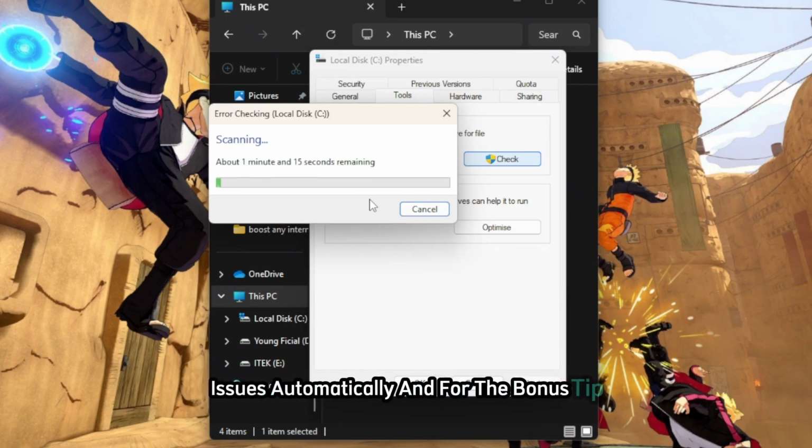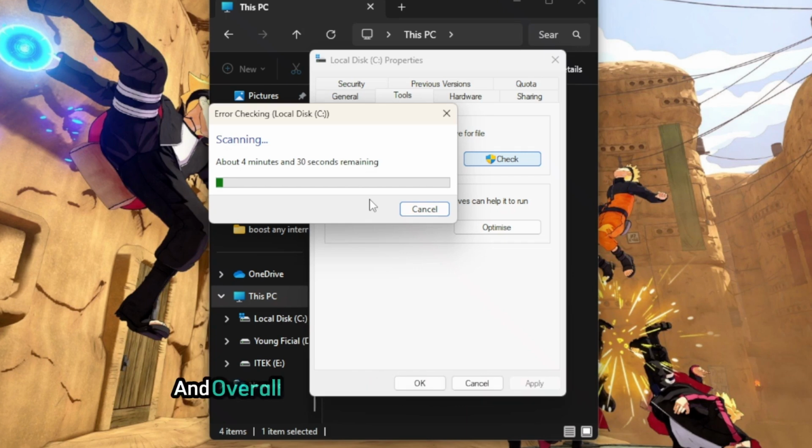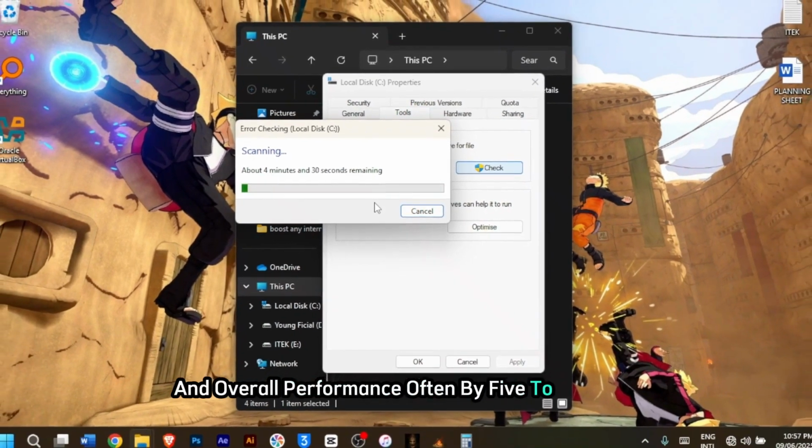And for the bonus tip, upgrade to SSD. If you are still running Windows on an HDD, consider upgrading to an SSD. It's the number one upgrade that will instantly boost boot speed and overall performance, often by 5 to 10 times.